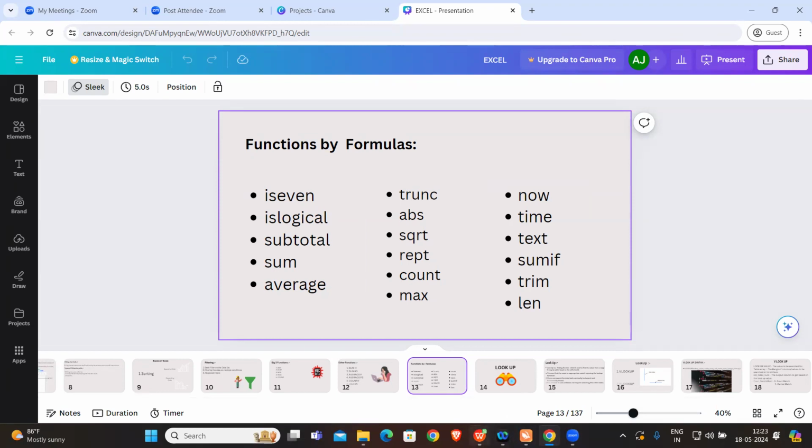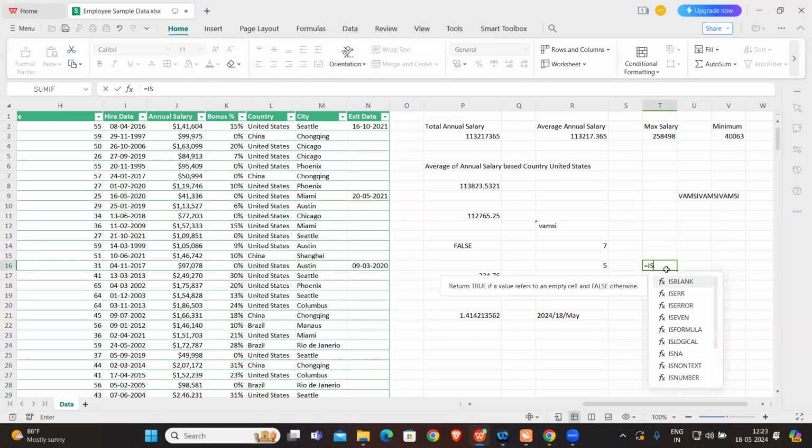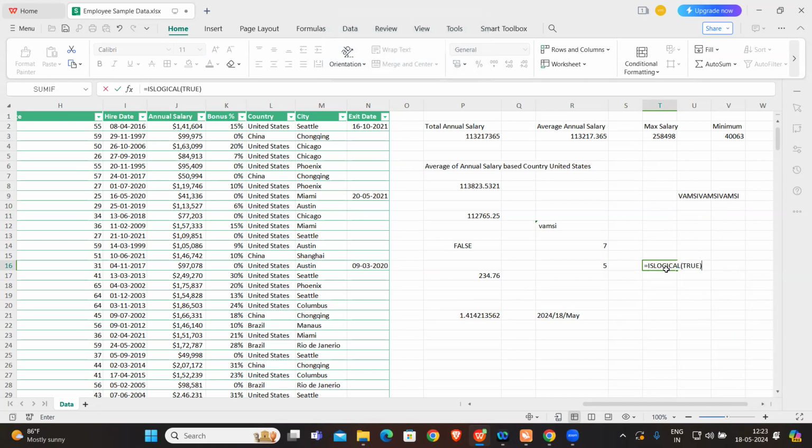Is logical. Okay. Subtotal is similar to sum and all those things. So ISLOGICAL, guys. Suppose let's say you are just providing the value as true, it just checks whether the value is true or false.